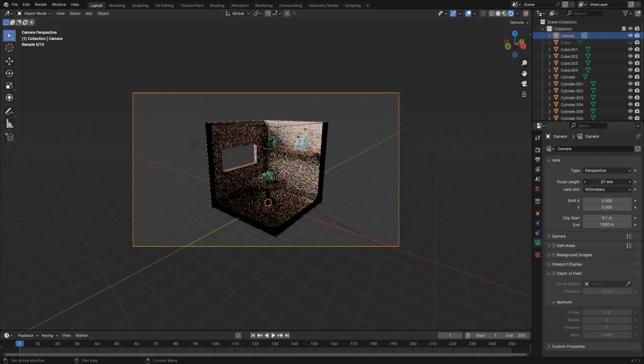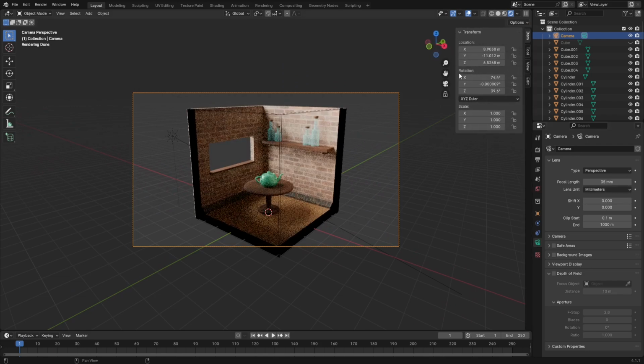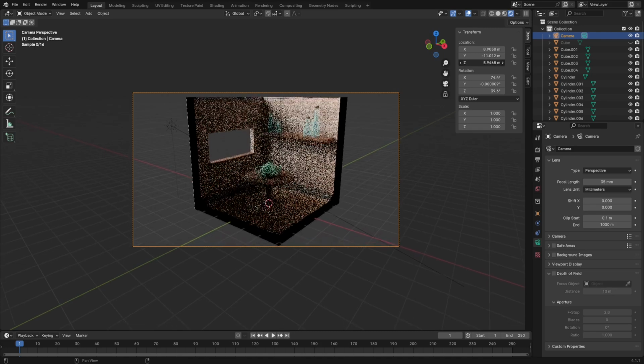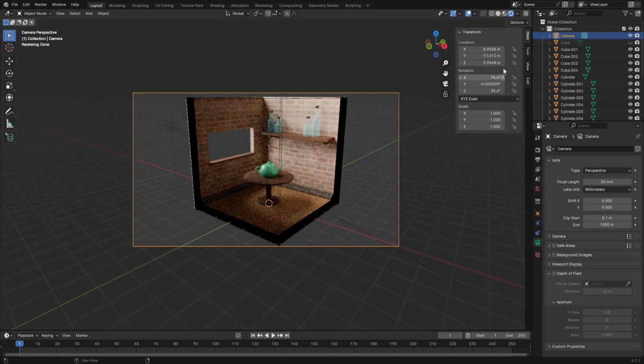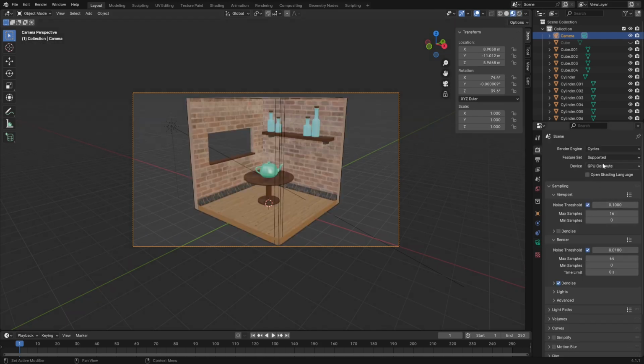I've just made a camera and snapped it to the view that I was in, by pressing Ctrl-Alt-0 on the numpad, which snaps the camera to the current view. So I'm just lining it up there with the orthographic view. Getting ready to do the render. See there, max sample 64 for the render. I end up turning it to 128 just for a bit of a crisper image.